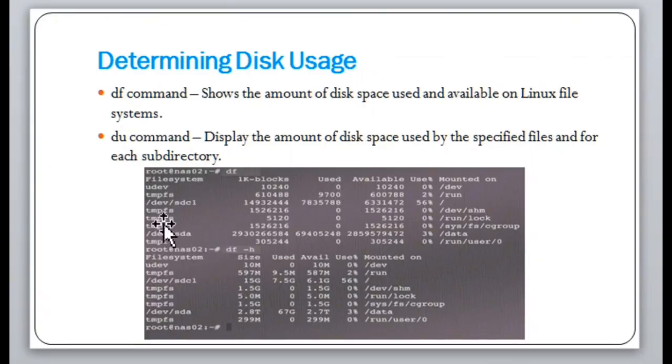So this can be a little confusing at first. So think of df as like a whole picture of the system, okay? It's going to list all file systems and how much space is available on them. du is going to be like a specific snapshot of a certain directory and what's being used on it, okay? So let's go ahead and take a look at that now.